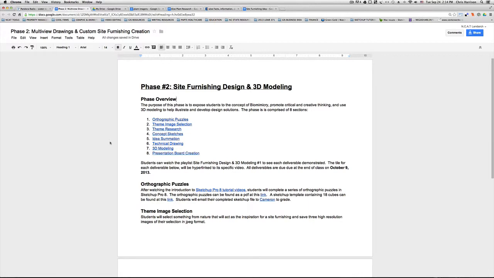The purpose of this phase is to expose students to the concept of biomimicry, promote critical and creative thinking, and use 3D modeling to help illustrate and develop design solutions. The phase is comprised of 8 sections: orthographic puzzles, theme image selection, theme research, concept sketches, idea summation, technical drawing, 3D modeling, and finally the presentation board creation.